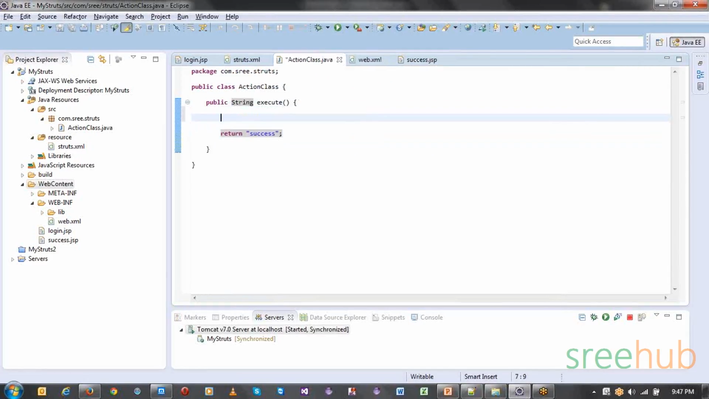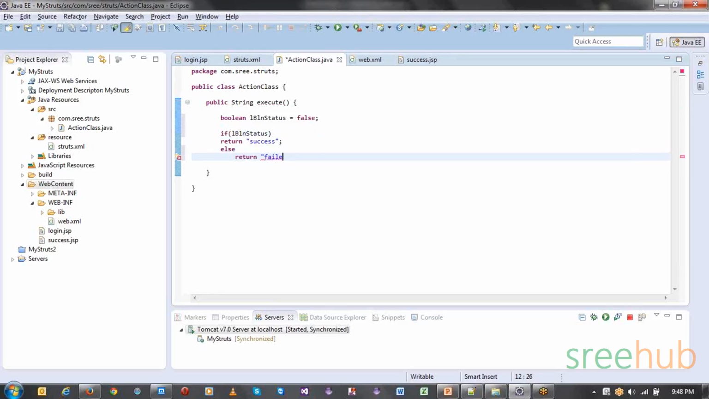Now let's say I'm going to give some condition here so that we can actually take it up. Let's say a boolean status is false, and now I'm going to return: if boolean is true, then this, else return, let's say, fail. I'm taking one more situation here.